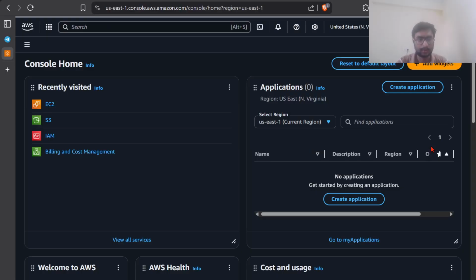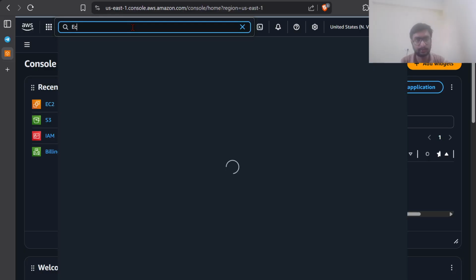Hello everyone. Today I'm gonna explain how to create your own virtual instance in AWS as well as tell you how to perform a remote connection through your local Nginx system. So as you can see, currently we are in the dashboard of the AWS console. Here we need to search for EC2.